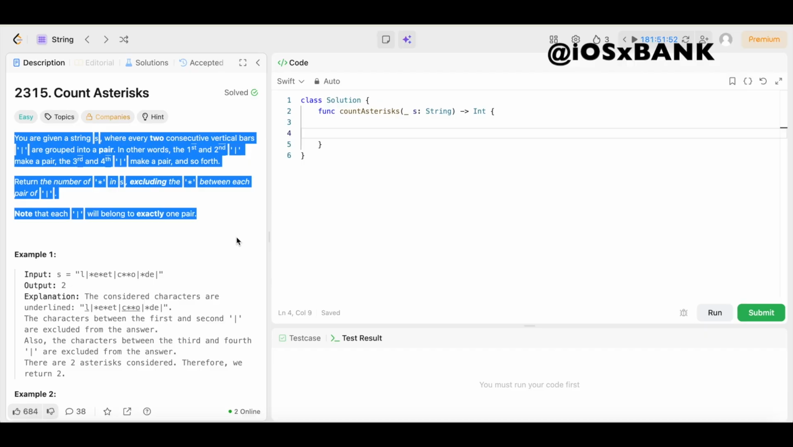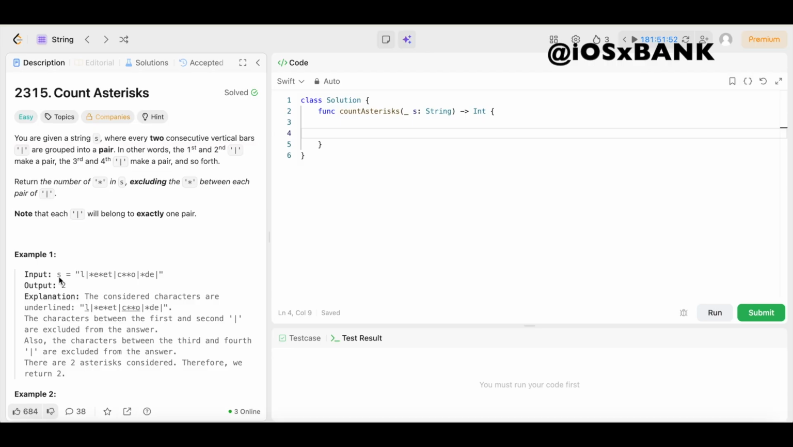All right, y'all, that may seem a little confusing at first, so let's take a look at these examples just to make sure we are doing this problem correctly. In example 1, we have our input S equals the string L, vertical line, asterisk, E, T, vertical line, C, asterisk, asterisk, O, vertical line, asterisk, D, E, vertical line. The output is 2. Before we look at the explanation, we can already see this is the first pair of vertical lines, and this is the second pair. We want to count the asterisks outside these pairs. There are two asterisks right here, so the output is 2.